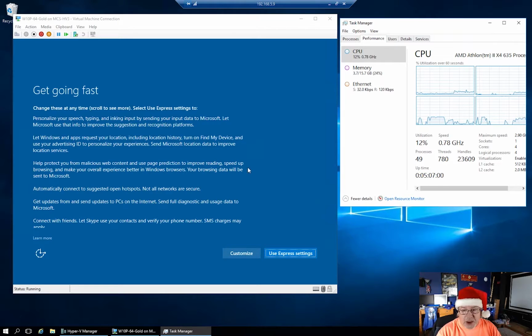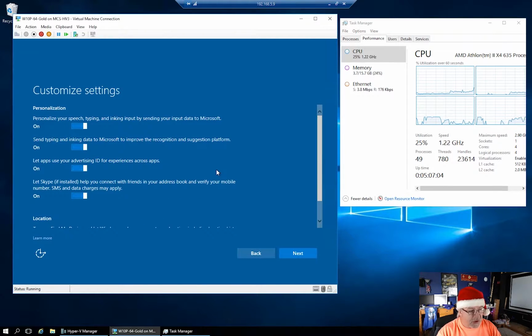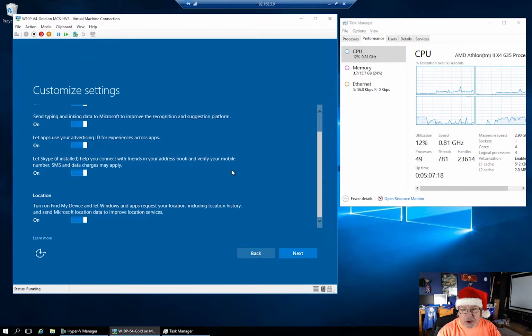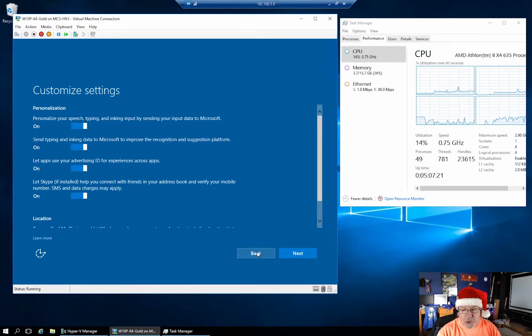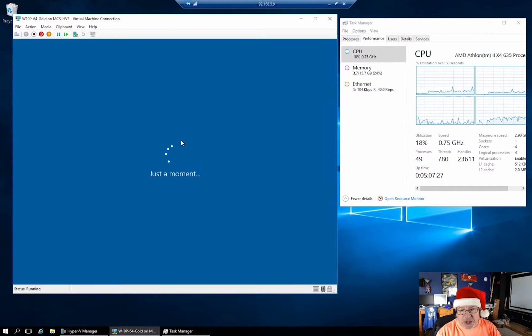Now normally I would tell you to go through and customize this screen to your liking, and if you check out Barnacle-Y's Nerdgasm's YouTube page, he can tell you what these settings should all be to keep Windows from spying on you. But for right now, since all we're doing is creating an image, I'm going to use the Express settings just to get through the setup.